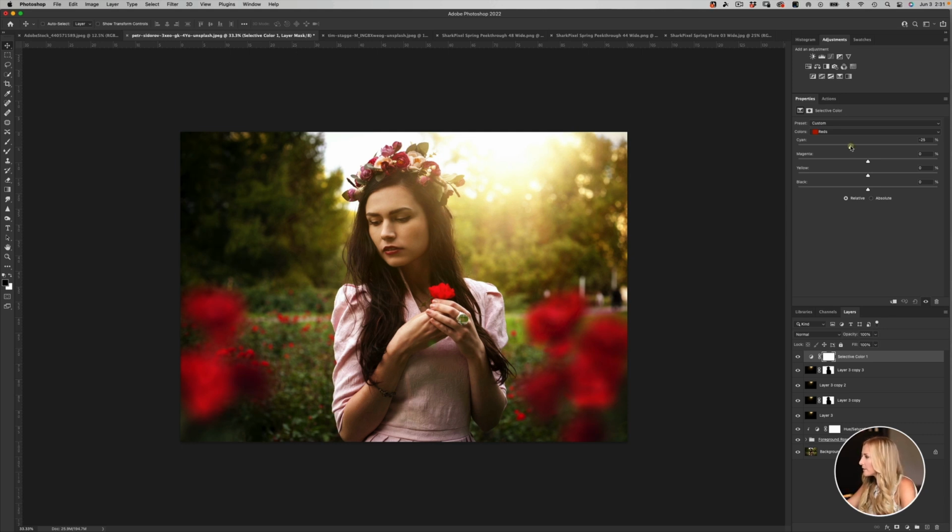I love selective color because it allows you to really fine tune every color that's added to a specific color in your image. So you've got your cyan and your red slider. So in your reds, you can either add cyan or subtract cyan, which means add red. Okay, so for this, we're going to go to maybe 42, negative 42.